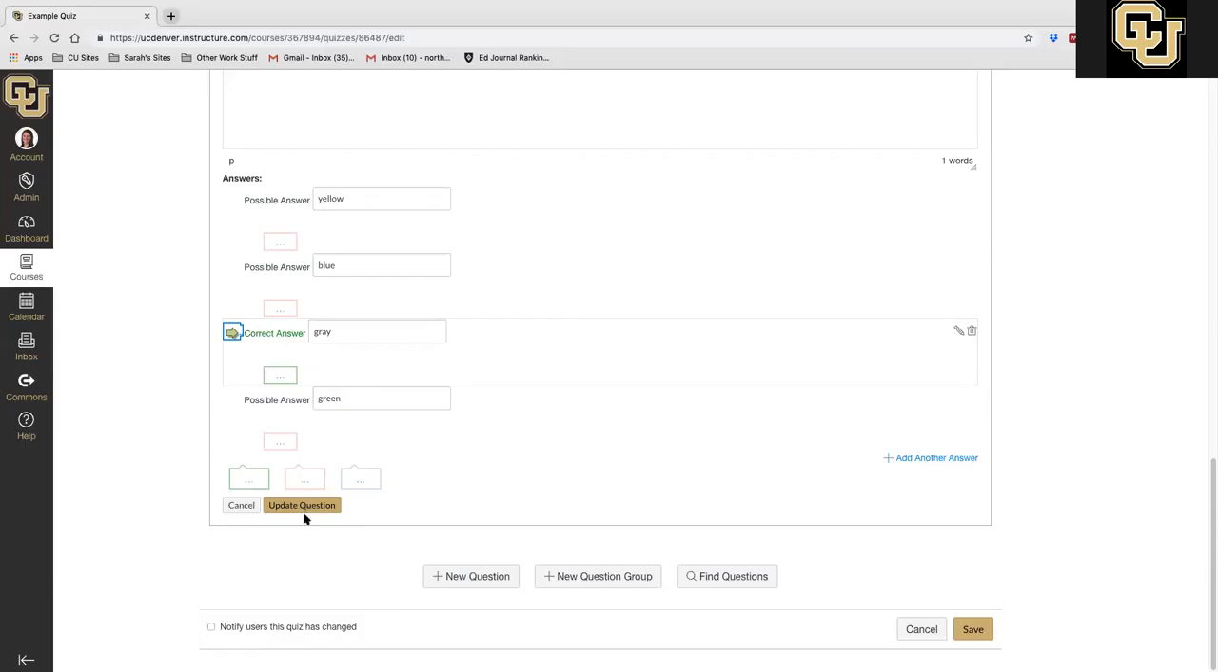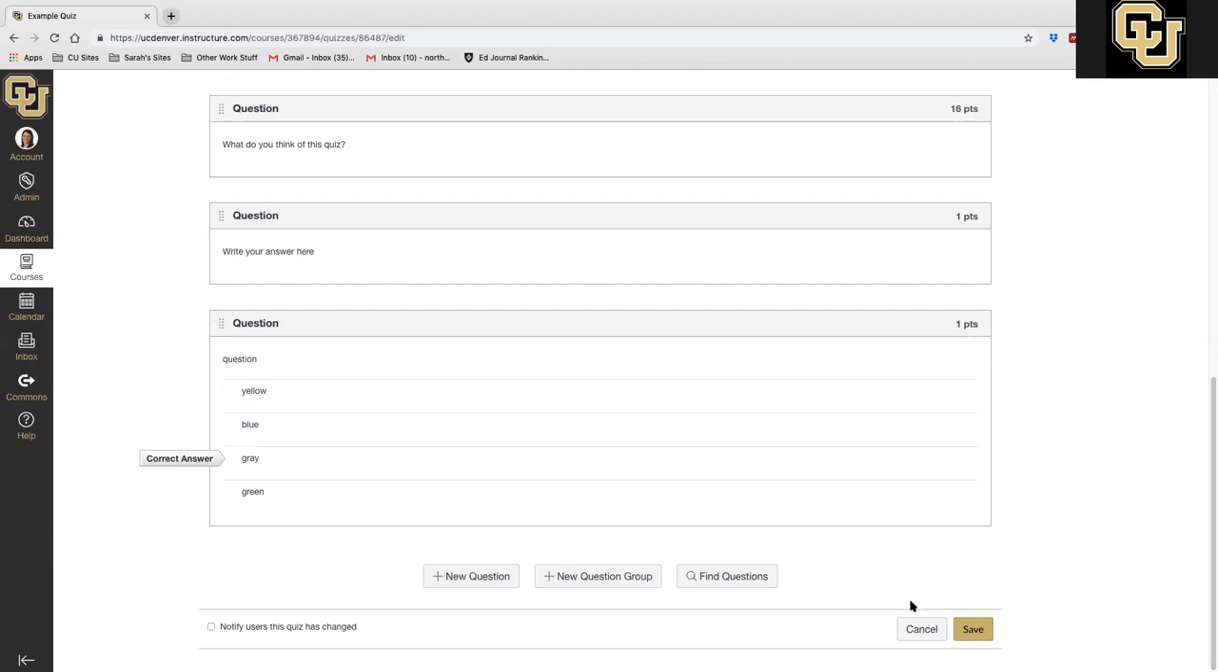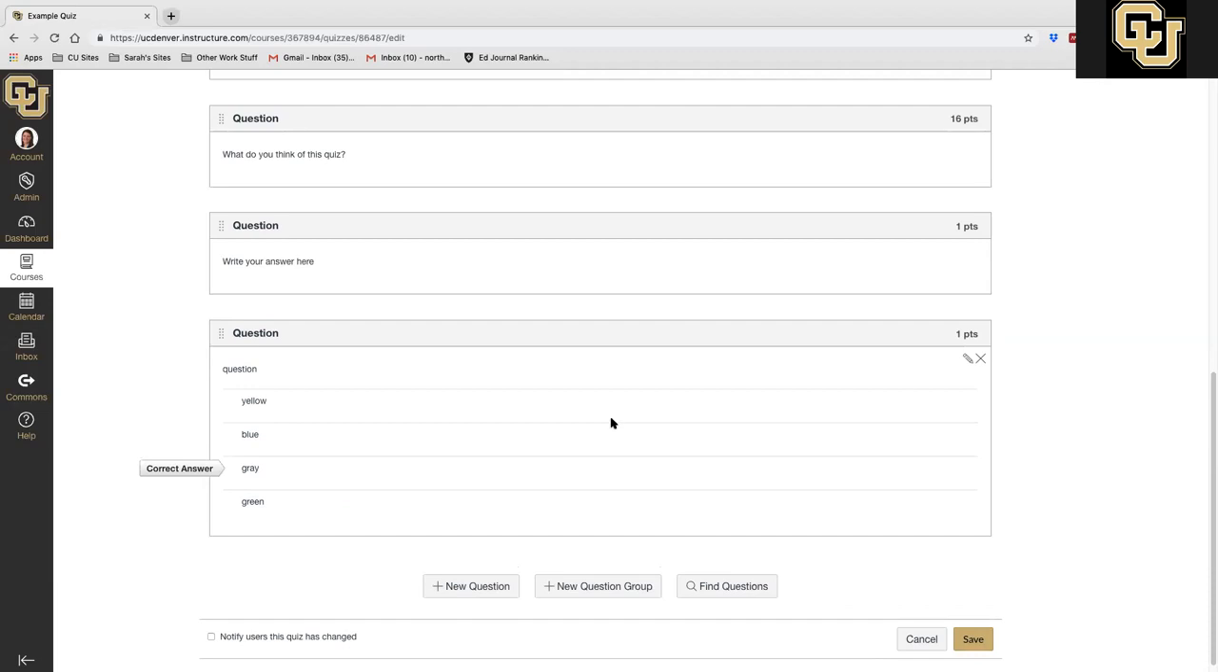Two important things to notice. Do not default to this save button at the bottom to save your question. Always update your question first. Then you can go to save. That's like saving your whole quiz. If you skip that update question button and you save it, that question is gone. So that's kind of the ins and outs of quizzes.